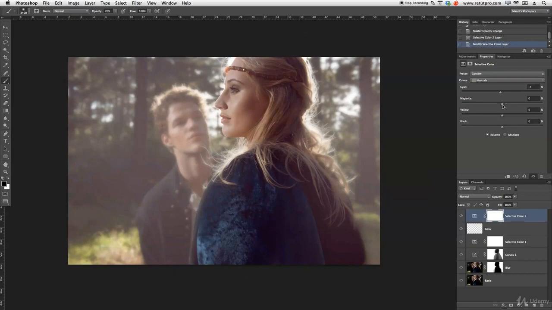Again, the magentas, also let's take them down a little bit, just to -2, -3. This is obviously very personal taste as well. If you like it more green, more blue, go ahead. This is just my way of doing it.